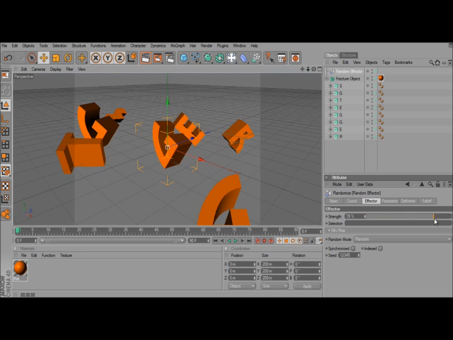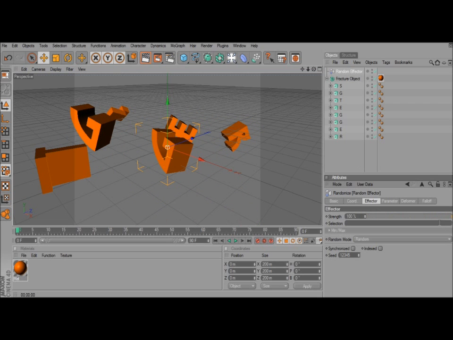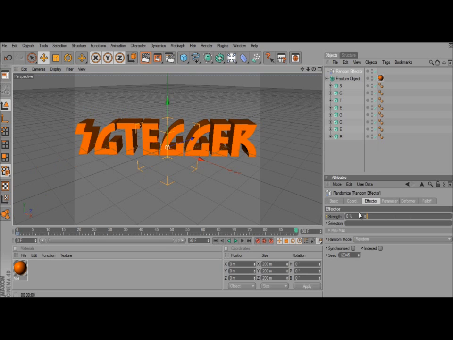Right, so then you want to start off at 100%. Then you want to go onto your timeline, make sure it's at 0. Go to your random effector. Then hold down control, then hit that wee circle there so it turns red. That means you've set a keyframe. So then you want to go over to 90, and bring that down to 0, hit control.